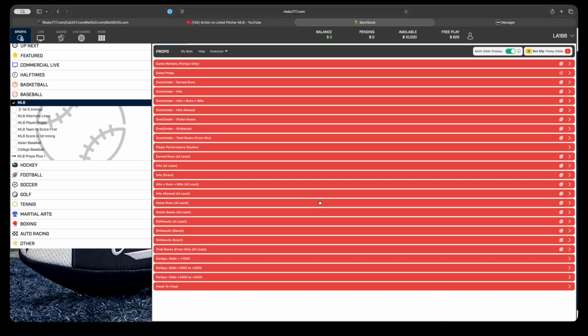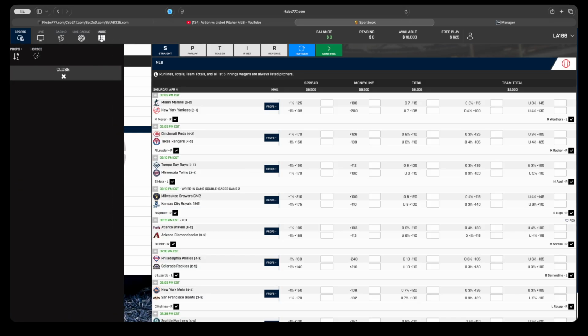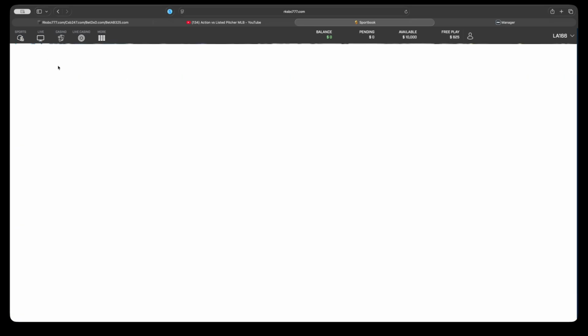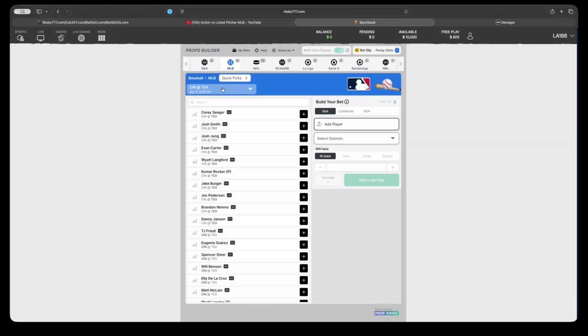But there's an easier way to do this. Rather than going in it like this and looking at everything, we can go up here and go to more, go to props, and then we can search for that stuff. So we can change the game to, where's it at? Did the game already go off? Nope, right there. And then we'll pick Giancarlo Stanton and Aaron Judge.